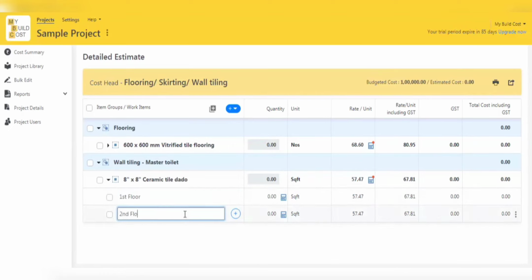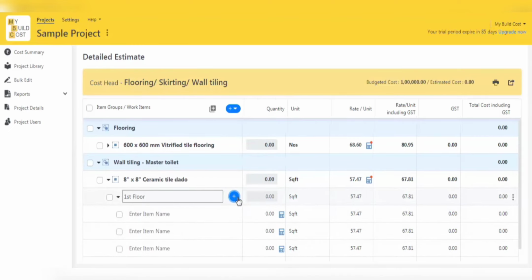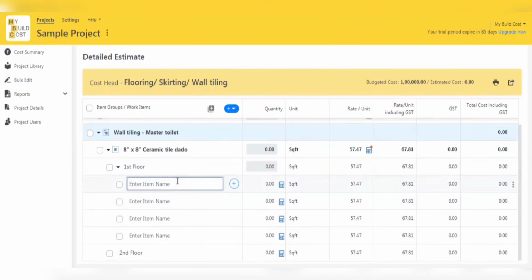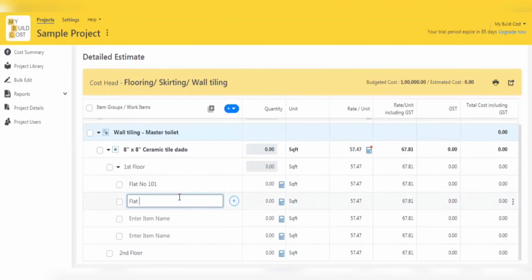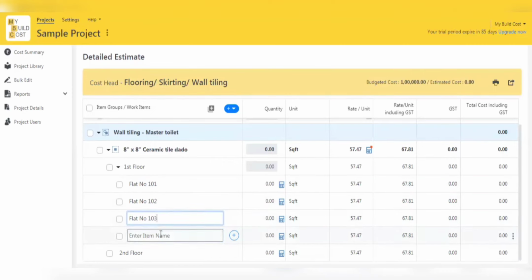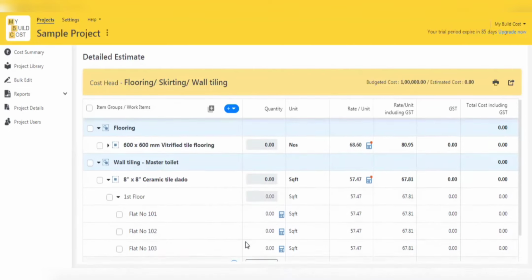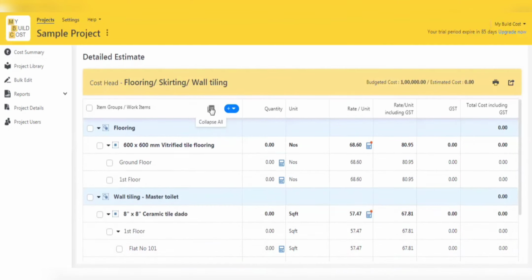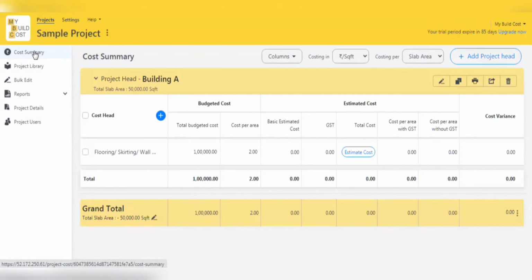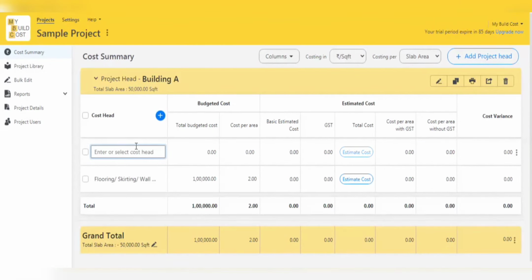You can also add sub-levels under this item. You can check all the sub-levels by clicking on the Expand All button. Now let's see another example of items with direct rate by adding one more cost head. Say lift.